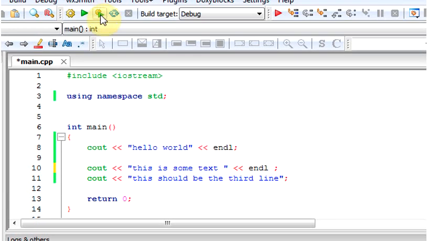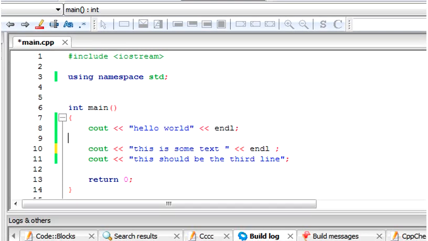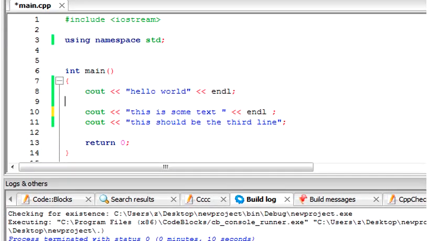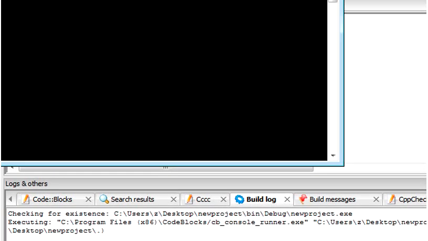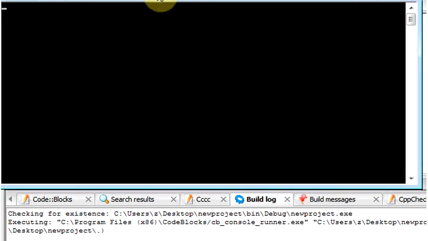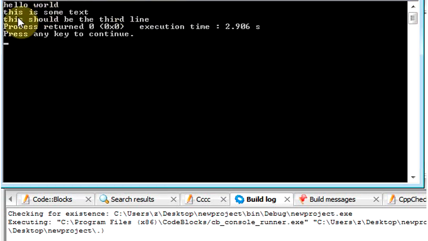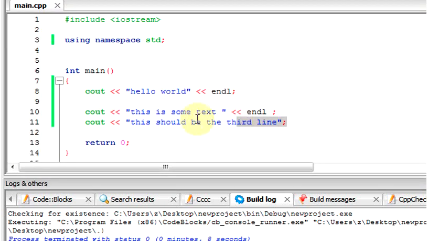And by the way, this is the build and run button I keep hitting. So build and run. And like I said, this will be exactly what you think it'll look like: hello world, this is some text, and now this is the third line. Alright, so that's cout again, and what endl does and what it means.